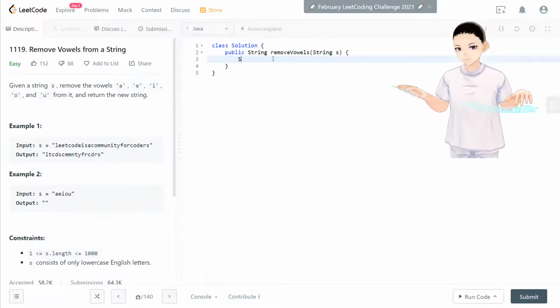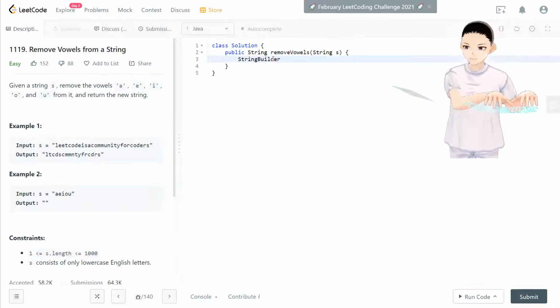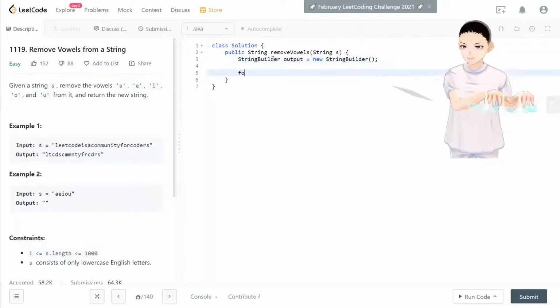Now we have a string builder output. I say output with string builder. And for loop through all the characters, c in s dot toCharArray, right?